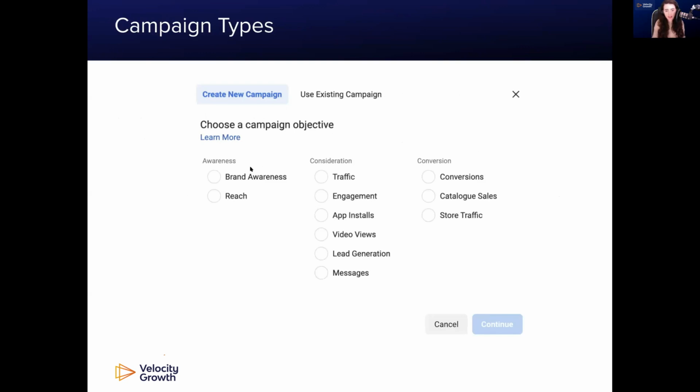So these are the different campaign types on Facebook. So you have 3 tiers here, and this is what happens when you go into the advertising platform and you click on start a campaign. So first of all, over here on the left, you have brand awareness and reach. In the middle here, you have traffic, engagement, app installs, video views, lead generation, and messages. And over here on the right hand side, you have conversions, catalog sales, and store traffic.